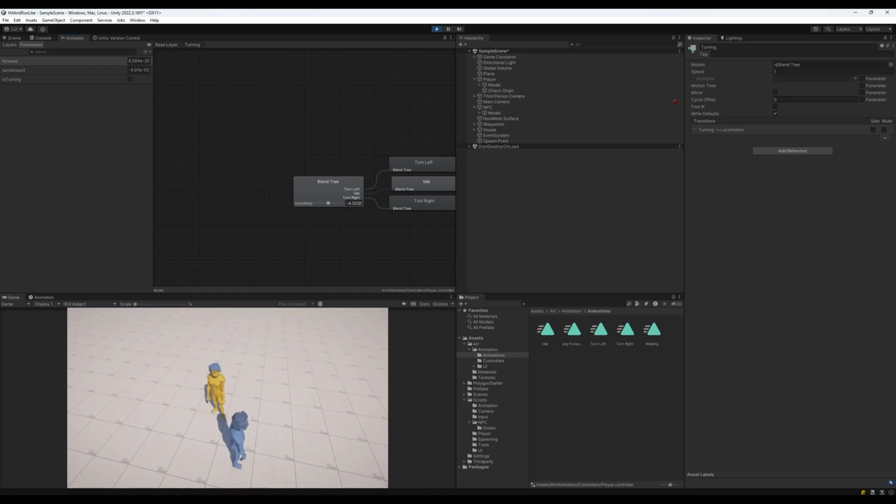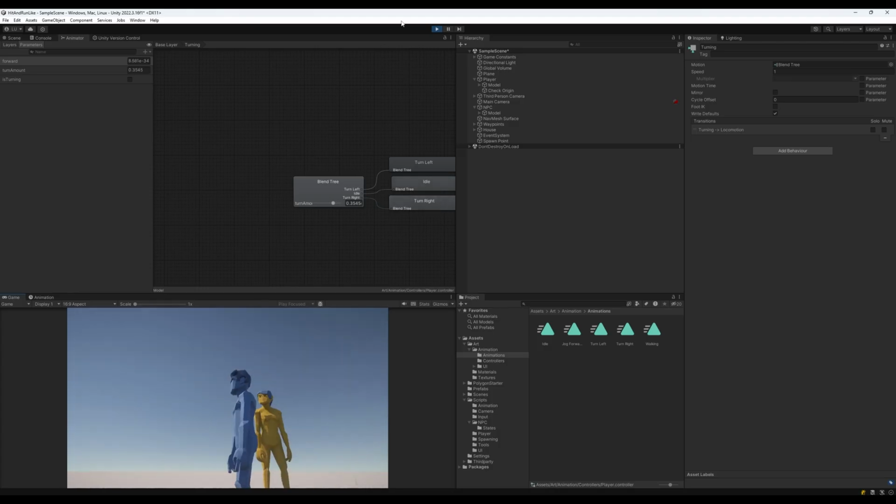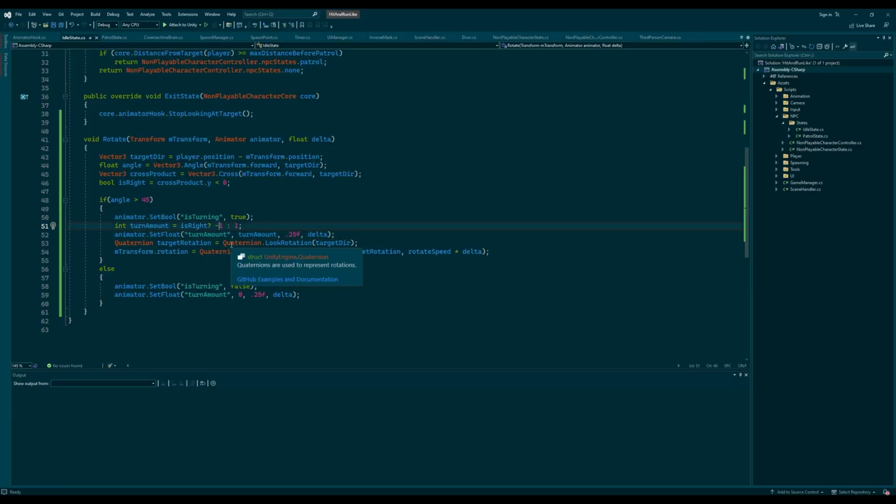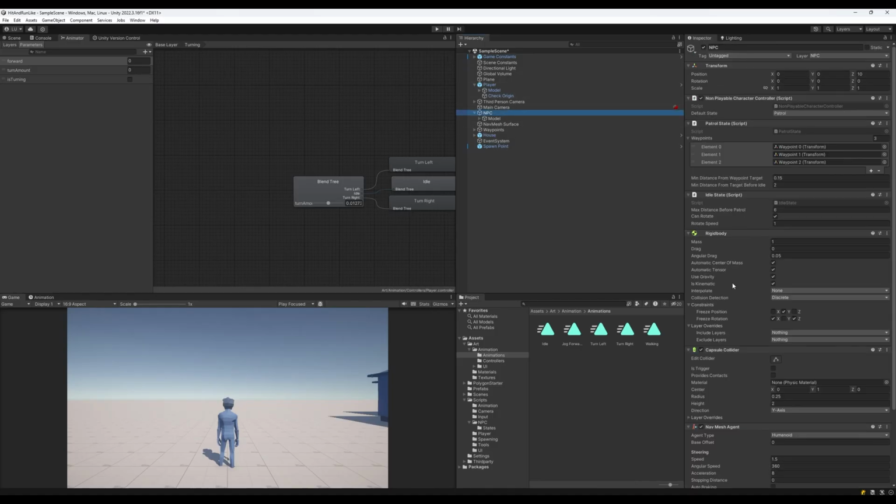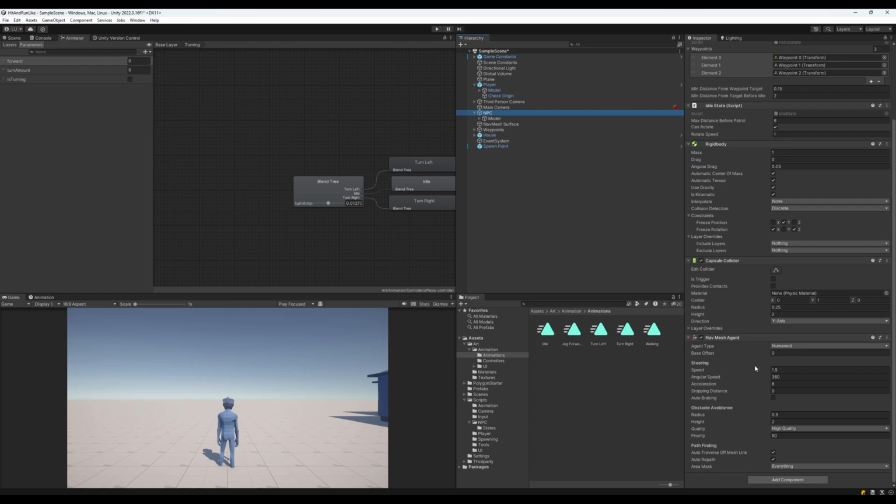We can fine tune some values here. I think we actually have our animations mixed up, or we have our values mixed up, and we'll say that if it's right, it'll be 1, then if it's left, -1. And we're also going to make the NPC a little bit slower, so let's go to the nav mesh agent. So let's change this to 1.